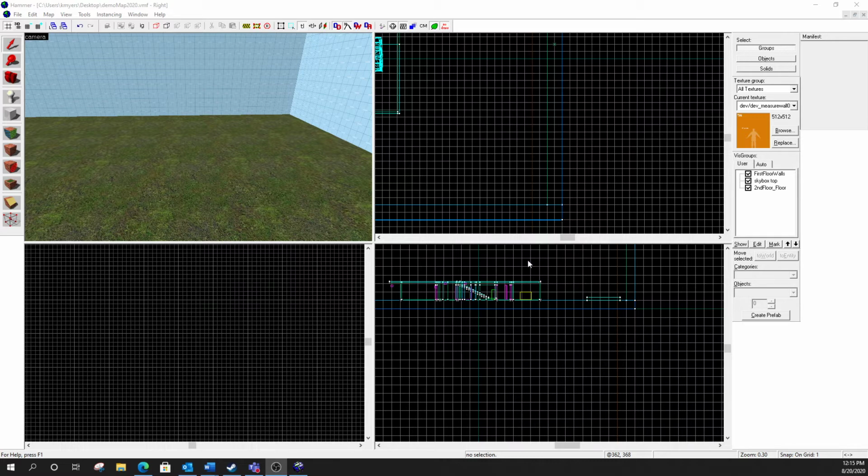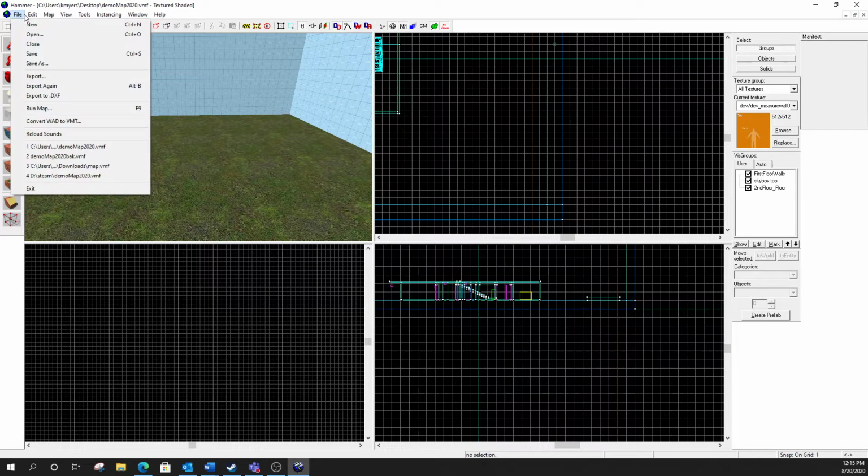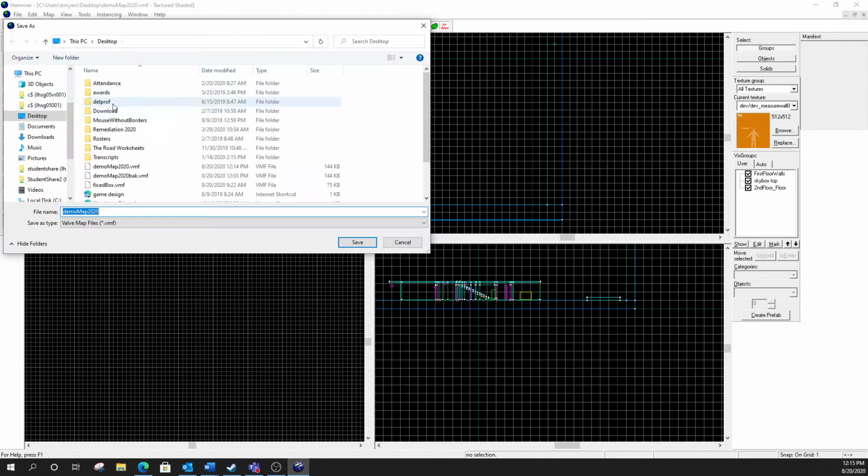Now, the thing about this is you can make brushes that can't exist by crossing over a vertex and creating an inverted surface on a brush, which will crash your map. So I would recommend, before you do anything with this lesson, that you save a backup copy of your map. The way I would do that is click File, Save As, and give it a new name, like new or something.